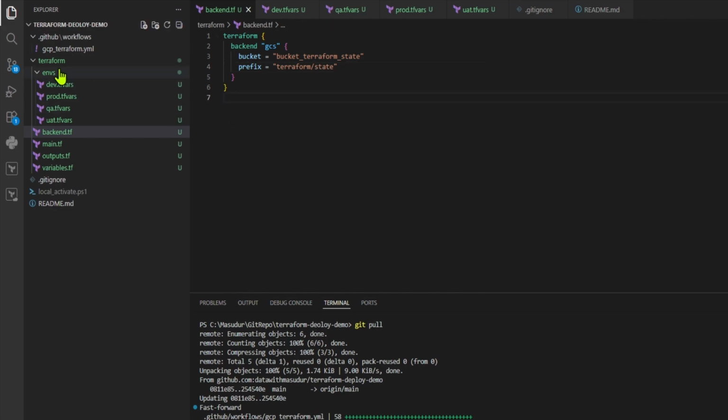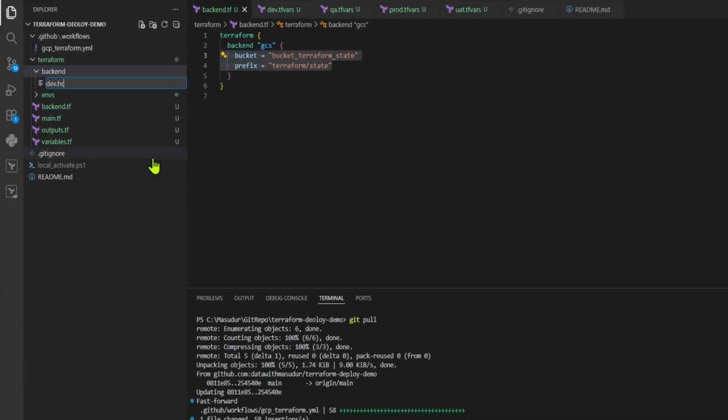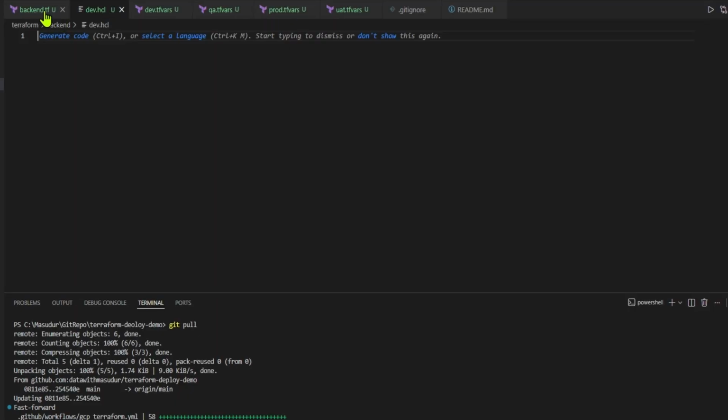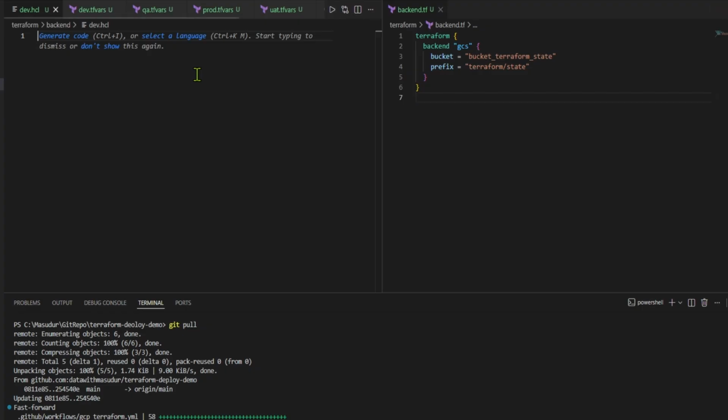So to achieve this, let's create a subfolder called backend. So in the backend folder, let's create a file called dev.hcl. So let's put it side by side. Let's put it here. So this is our existing backend file. This is our new HCL file. HCL is a special kind of metadata file. We cannot put the entire block inside the HCL file, but we can partially add some values in there. So from the backend block, we can put these parameters or attributes into the HCL file. So let's move these two here.